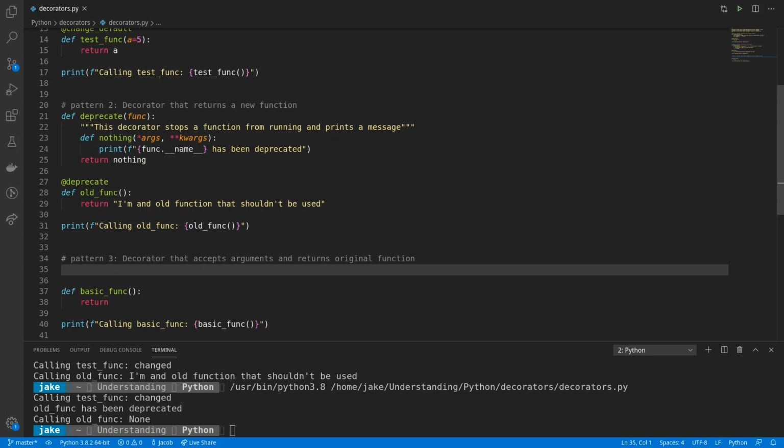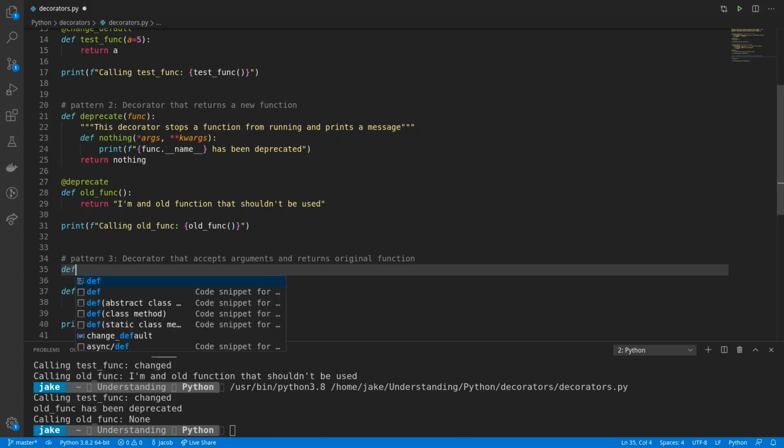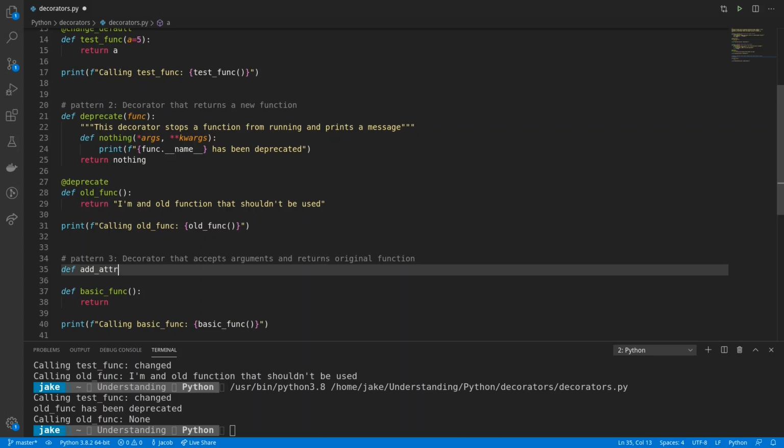I did a little bit more prep for pattern 3, where we just added a really basic function which simply returns, as well as the print statement associated with it. Now pattern 3 is where we can really add in a lot of customization and make our decorators pretty flexible. That's because pattern 3 is a decorator that accepts arguments and returns the original function. In order to do this, we'll make a new function called addAttributes, which is going to take in **attributes. We'll call it attributes in this case instead of kwargs, because it's a bit more clear what it actually is.